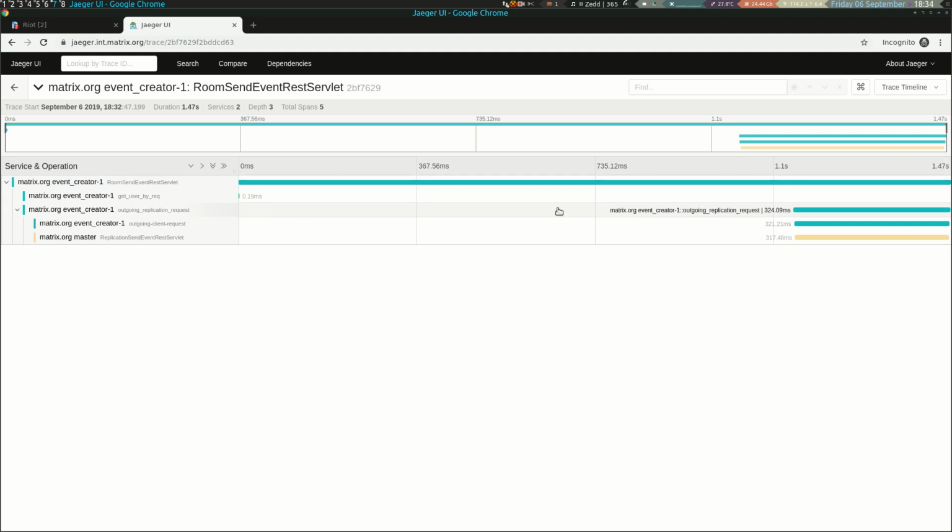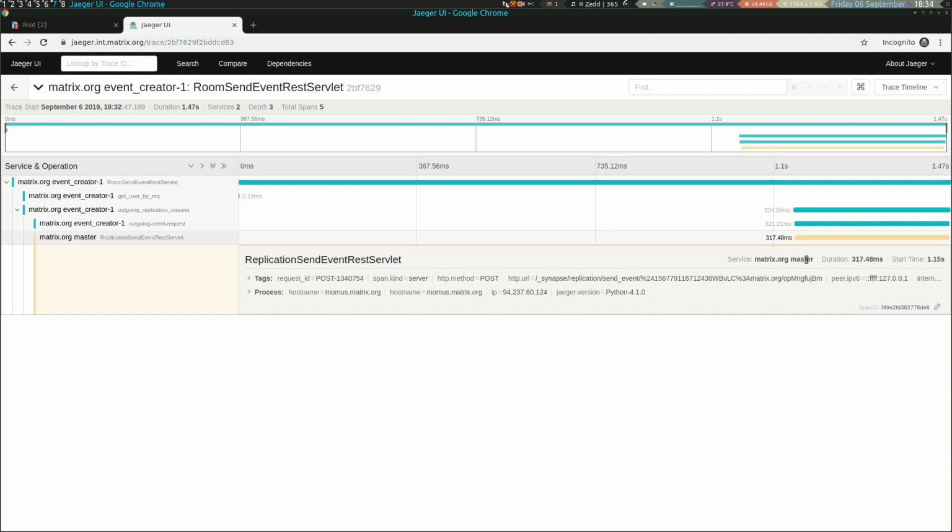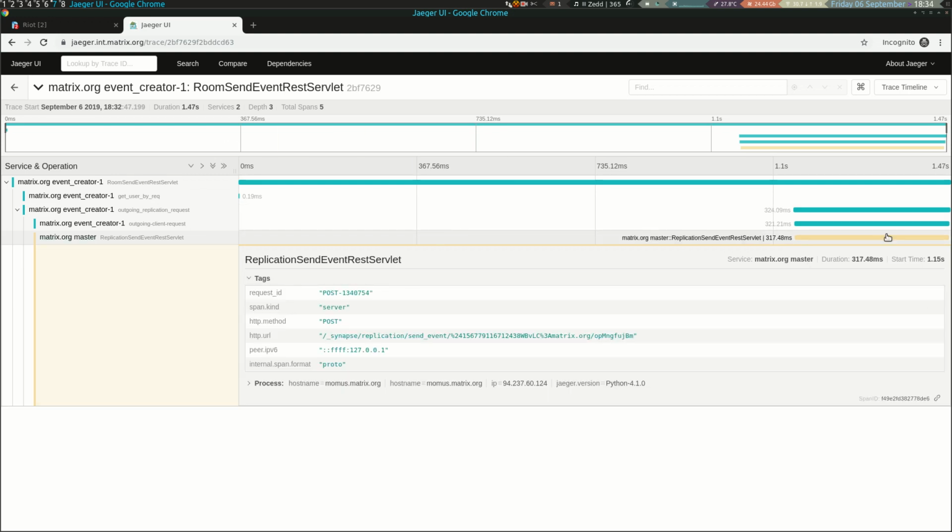We can see it's taken quite a long time on the event creator process, probably doing CPU stuff, before it then calls out over replication, as we call it, to the main master process, which actually stores the event in the database. So you can see here that it's taken about 300 milliseconds to store on the master process, so that's CPU time on the master process, CPU time on the event creator. That's actually quite useful.